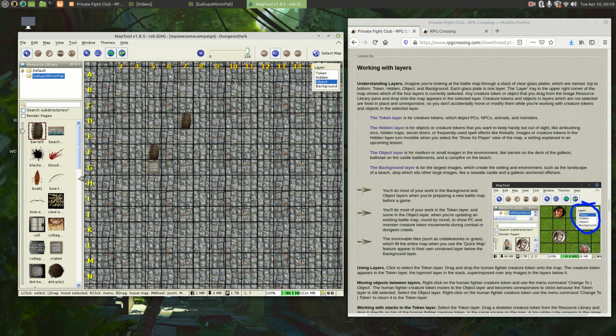So we're going to select object just to give another demonstration, and we'll drag a boat out here. And so it is in the object layer. Now we switch back to the token layer, and I can't click on the boat. I can't affect the boat, but I can affect the barrels and the crate. I switch back to object, and I can affect the boat again, but I can't affect the barrels and the crates.